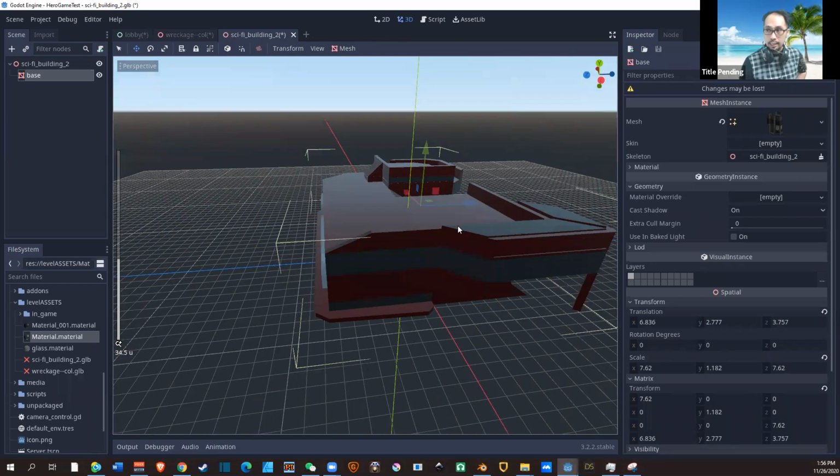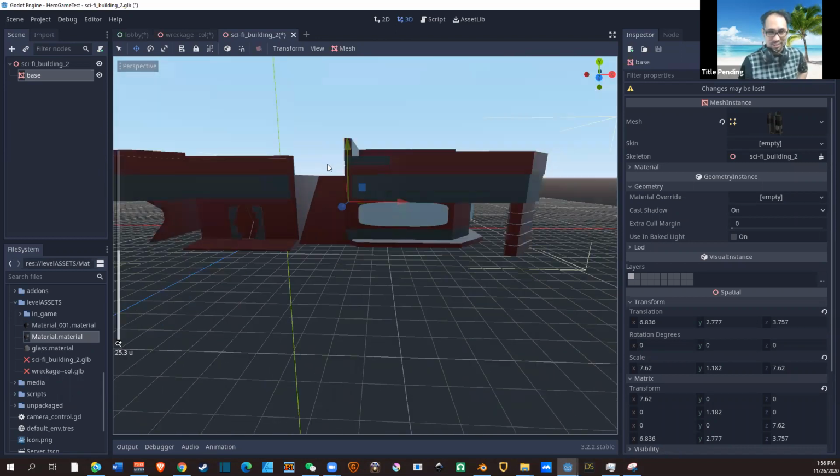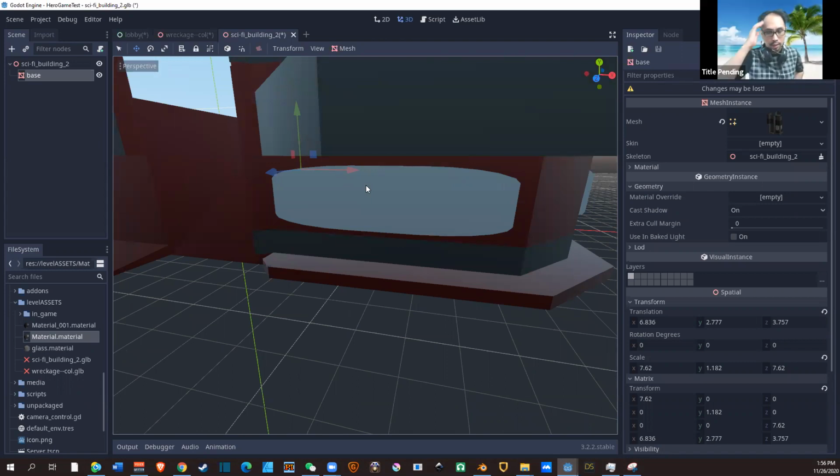All right, so yeah, that is another blog in the can. Let's make a ton of these. Don't know how to get the glass in here, so I'll ask. I guess I'll put it in the Blender community.